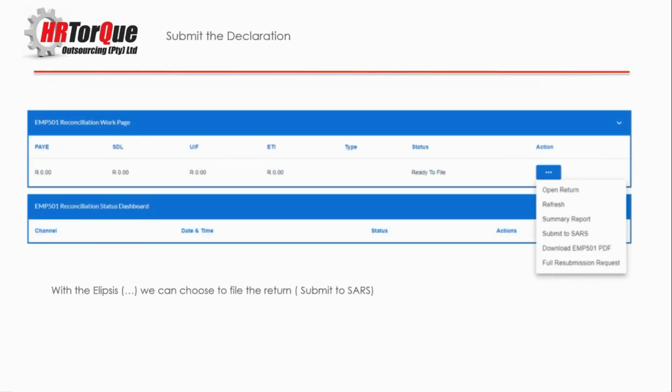Okay. Once you've got that and you've clicked on save, instead of having a separate area to submit to SARS, we can open a return, we can refresh the return, we can run a summary report, we can submit to SARS. So our little ellipsis here becomes very important.